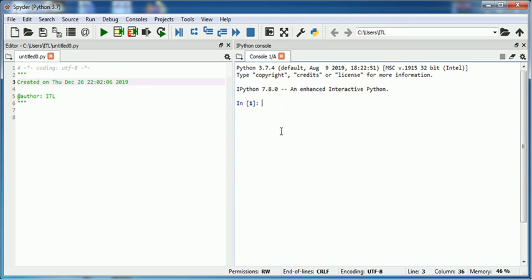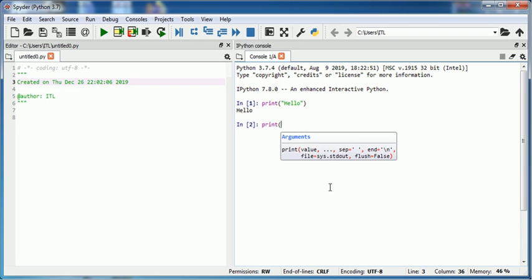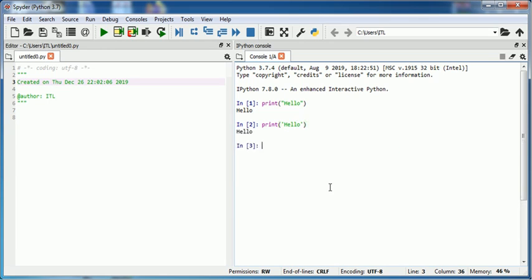Let me start with the print command. Suppose I want to display a string value, so I can use print. Then within the pair of parentheses, I can type a string value. Suppose I type here, hello. String values can be put within a pair of double quotes or single quotes. So the print function has been used to display string values.